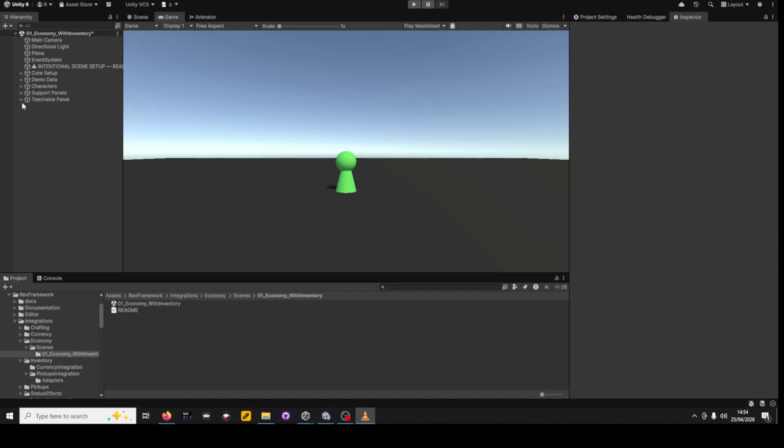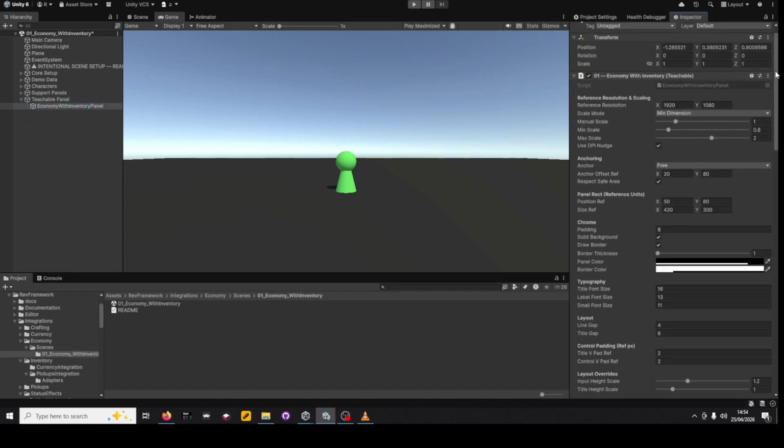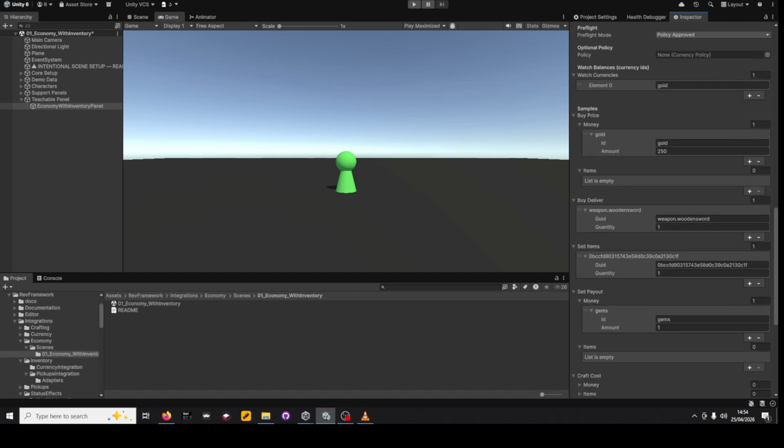Before we run the scene, let's take a quick look at how this panel is set up. At the top, we've got our Preflight mode and optional policy, which control how the UI evaluates actions before execution. Under that, we're watching a single currency, in this case gold. Then we've got the sample data that drives each operation. For buy, we're charging 250 gold and delivering a wooden sword into the inventory. For sell, we're removing that same item and returning a gem as the payout.